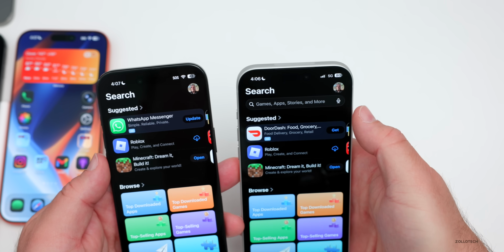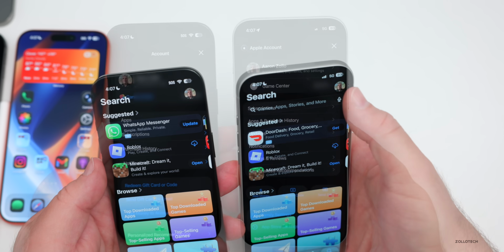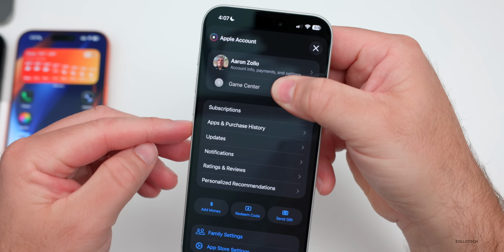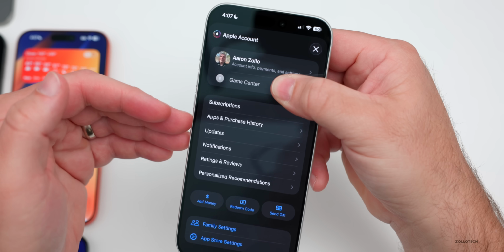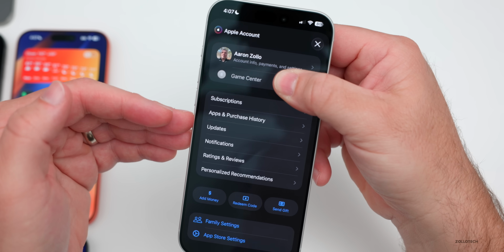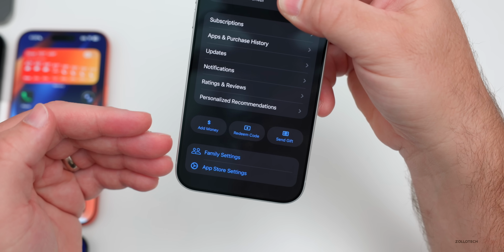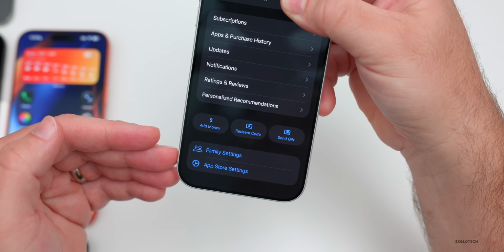And if we go into our account settings in the upper right, that's different as well. And side by side, the account page is completely different. So you'll see we now have updates here in a separate category. That's how you access updates for your different applications. We also have an option at the bottom to add money, redeem a code, send a gift, and we have our family settings and app store settings at the very bottom.